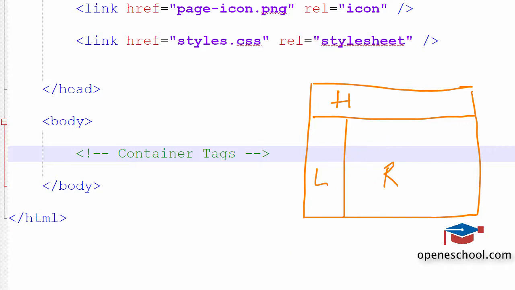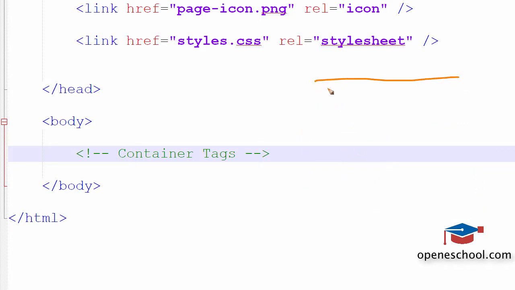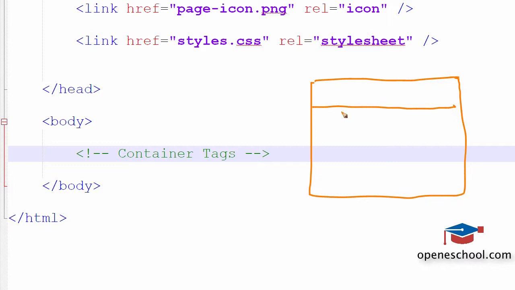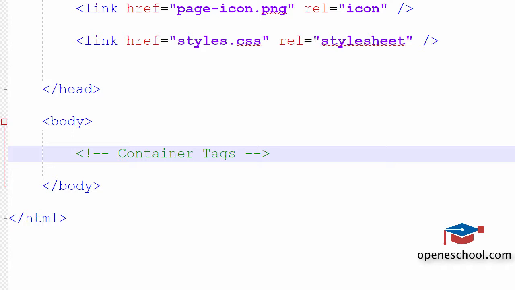Suppose you want to have a three column layout for your website. Mostly, websites either have a two column layout or they have a three column layout. So suppose you want to have a three column layout. Roughly, Facebook has this kind of a layout in which there are three columns and there is a header section. So this is the head section, this is the left, this is the main content section, and then this is the right section. So if you want to create this kind of a layout, for this you will have to use the container tags. There are three main container tags that we use, and we will be discussing them in separate video tutorials.